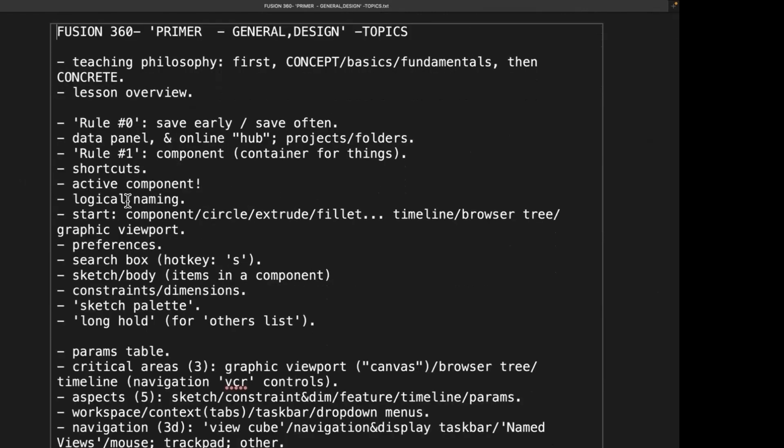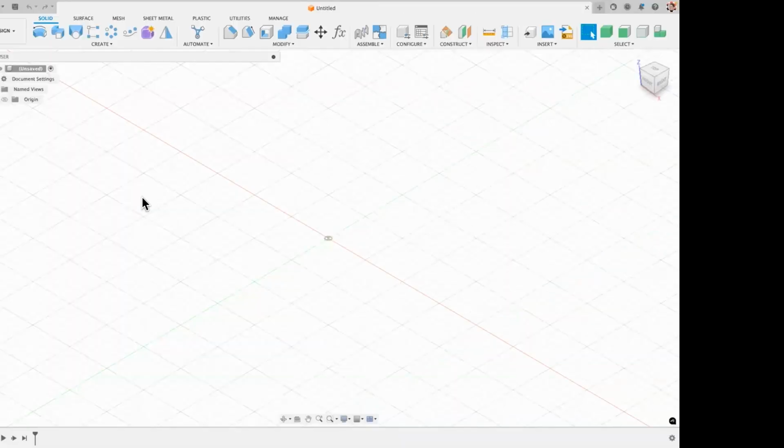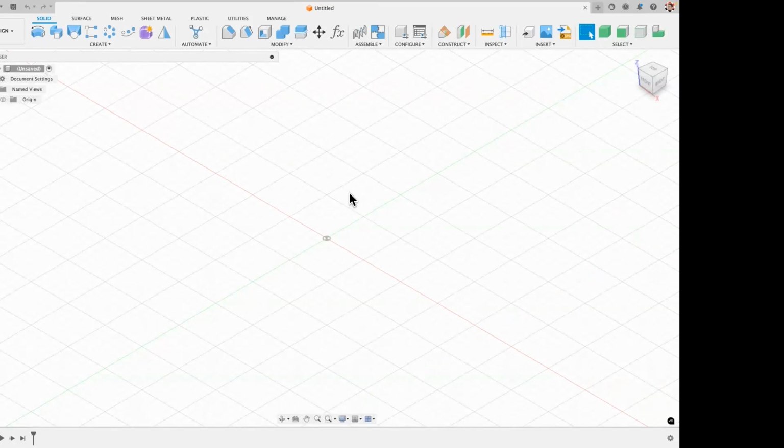With rule 0, I'm going to go to my Fusion. Rule 0 is save early and save often. You want to save early in order to kick in the auto backup. And then once you're going, you want to save often so you don't lose any more than you have to. Because this is being stored off site on a server in the cloud, you're not taking up any storage on your system, so you can save as often as much as you want. It's not going to be a problem in that way.